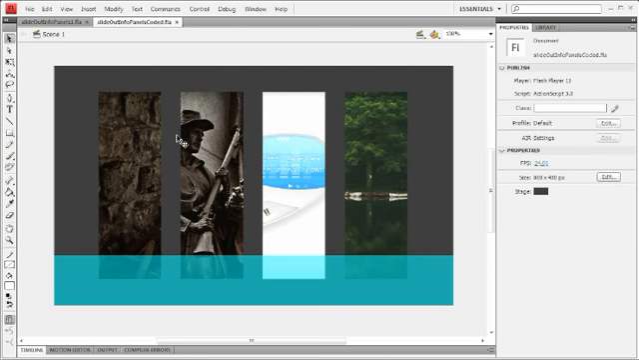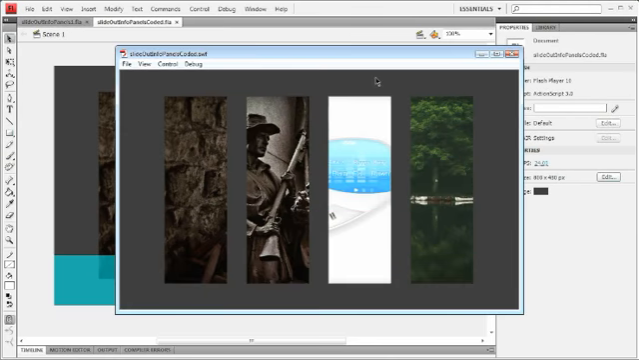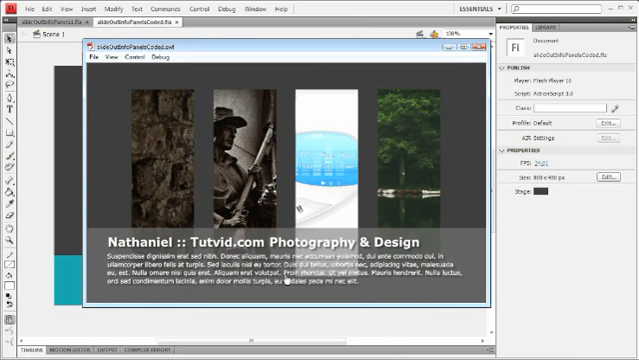Today we're going to take a look at creating these slide out info panels, and basically it's just a panel that's going to slide up from the bottom here. I'm going to show it to you in just a minute. Control test movie, and basically this panel, you can put anything you want in it.